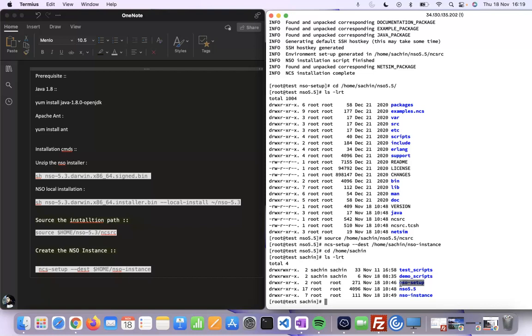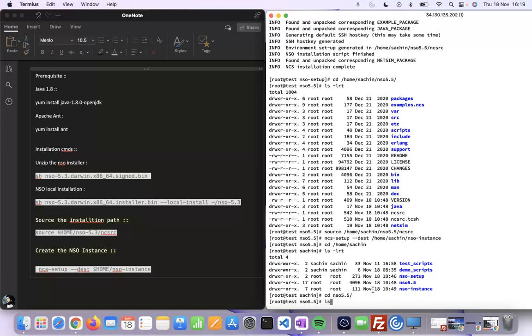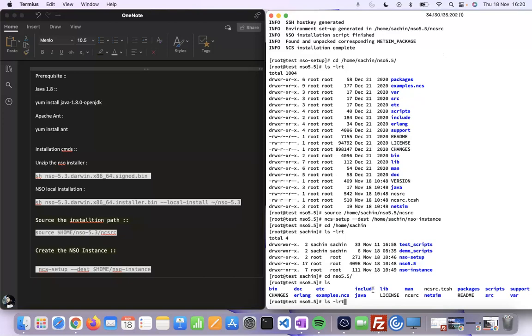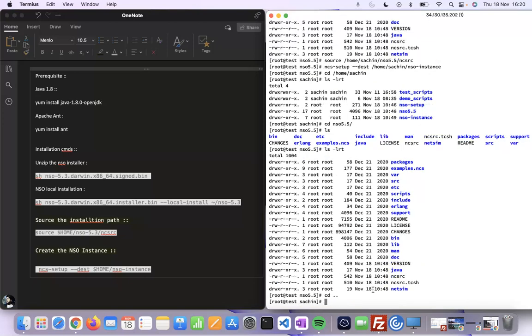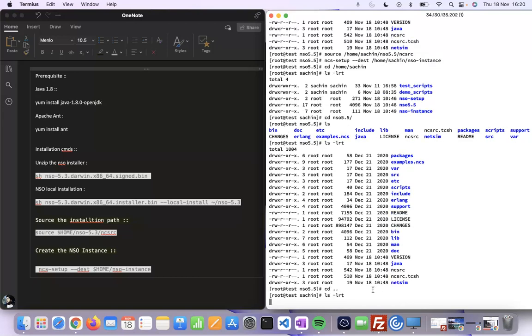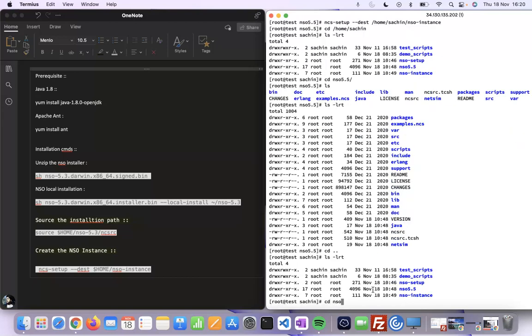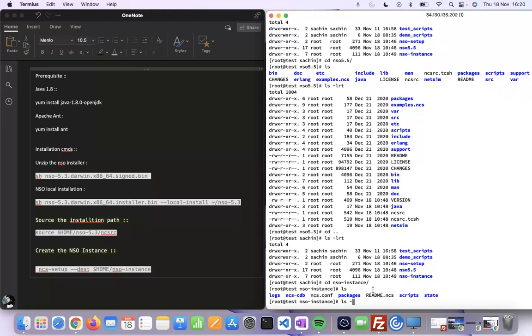We have the NSO setup folder, which we only used to unzip the files, so we can delete those default files and folders. This is not required now. So we have the NSO installation folder here, and all the base packages of NSO will be stored in this folder. Let's check this. And we have a running NSO instance in this folder. So here we have that.